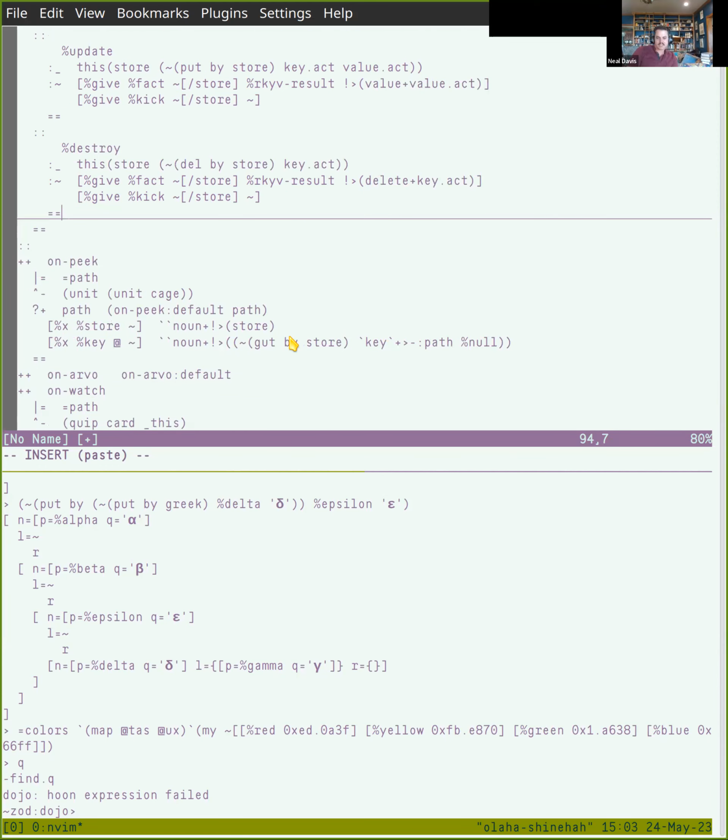And then our peeks in this case are we can look at the entire store, or we can look at a key by what that key's value is. And I'm using get-by, which gives you the default, and I'm returning a null in the case because I didn't want to deal with units at this point. That also may be a questionable decision, and I may revisit that later on.